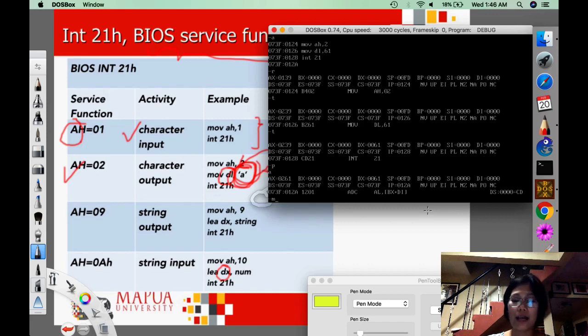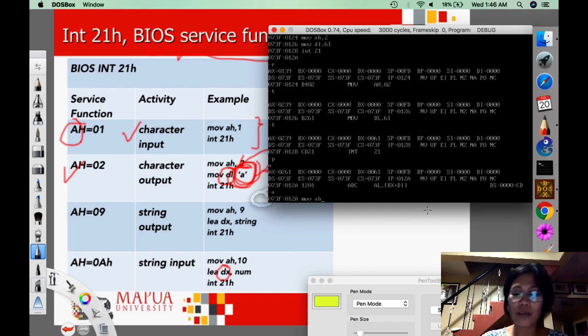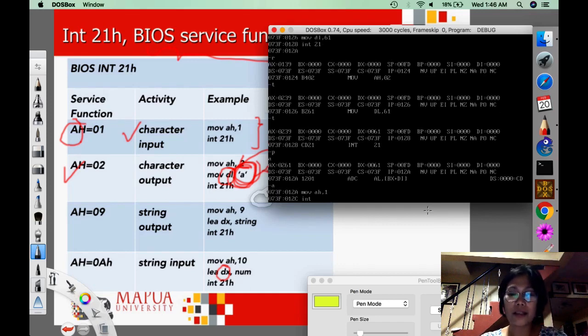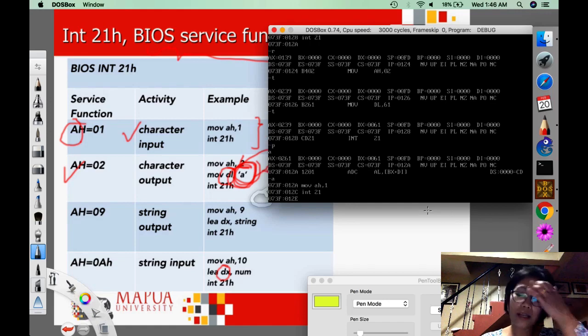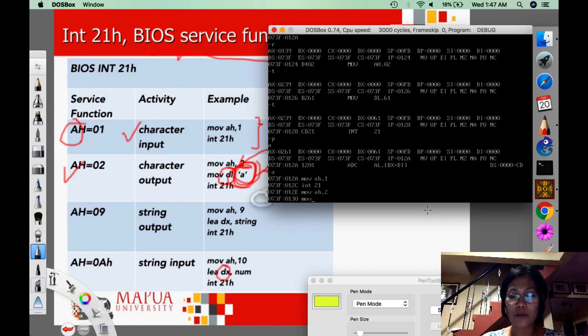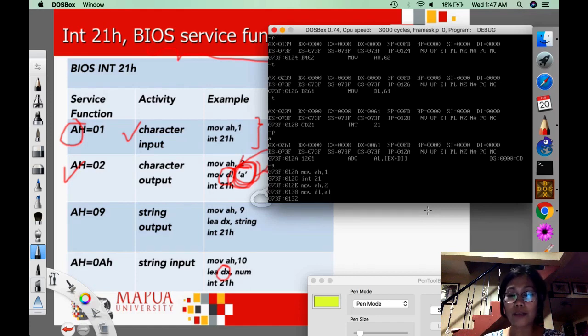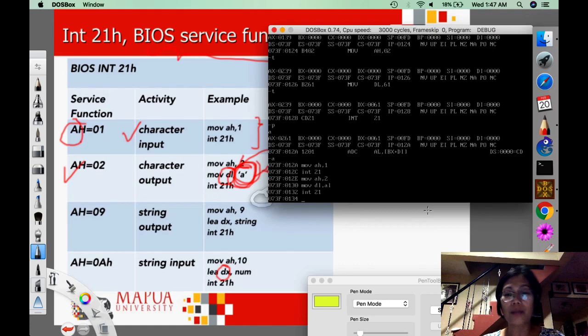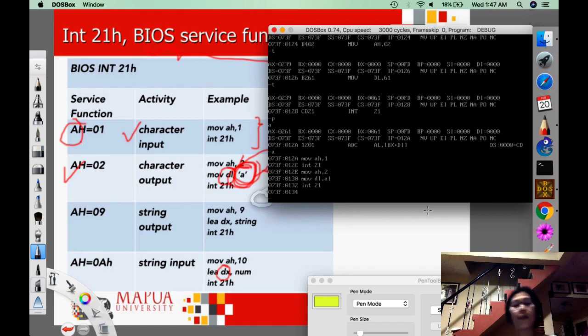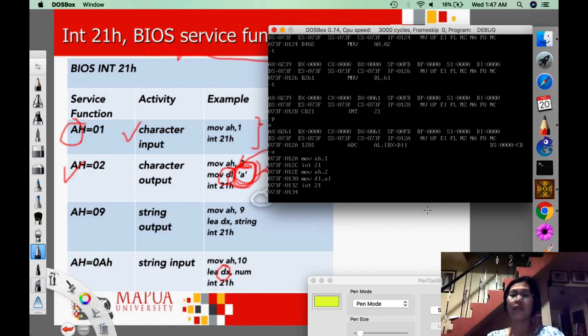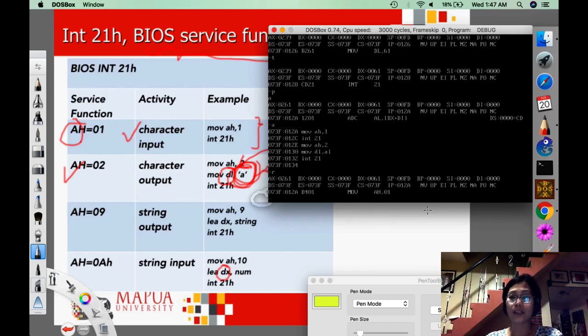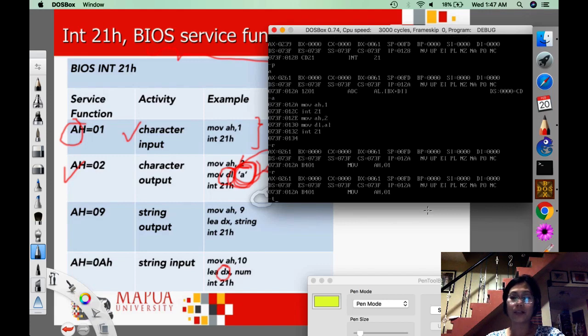So say I would like to assemble again. Move AH, 1, interrupt 21H. Then move AH, 2, move DL, whatever the content of AL, interrupt 21. Here is what we call register addressing, so the value is coming from a register. So let's see the content. Move AH, 1. So R, so trace.